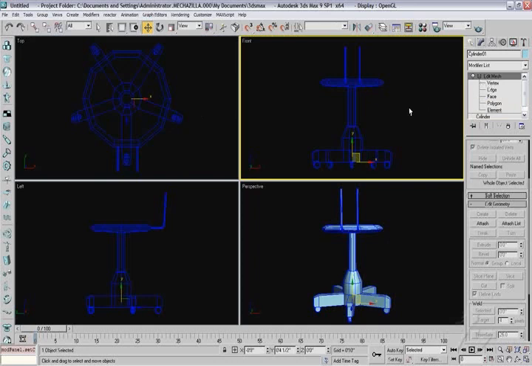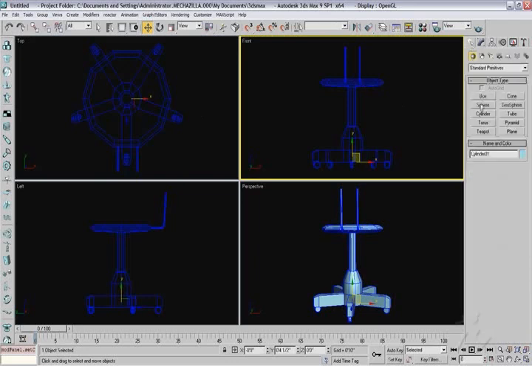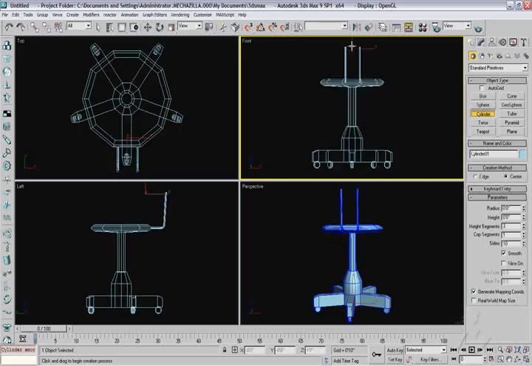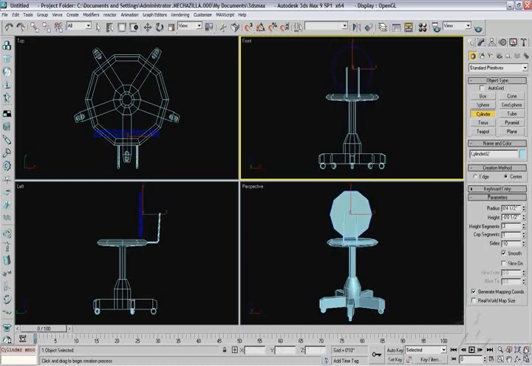Last but not least, we have a back to make for our chair. Now to do that, we can either build that the same way, starting with a cylinder. We can go back to our create function and create a cylinder in the front viewport. Hold down our mouse button and drag that out, and kind of extrude that a little bit, and then hit our zoom extents all button.